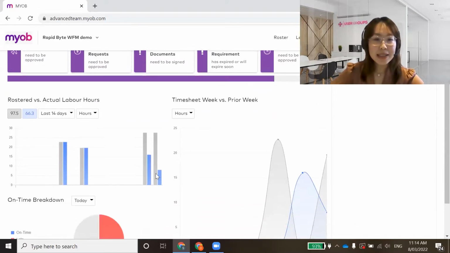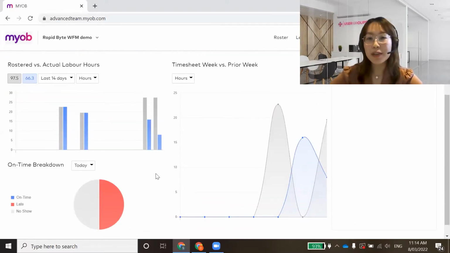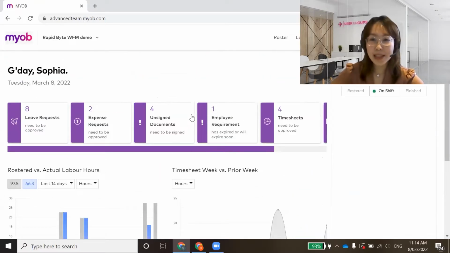Below that, we may see some graphs showing different key information about your business, such as employee lateness reports. On the right-hand side, we can see today's staff, showing who has been rostered, who is on shift, and who has finished for the day.